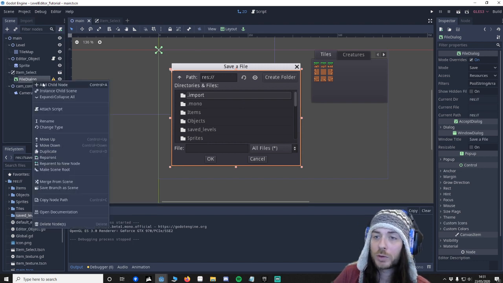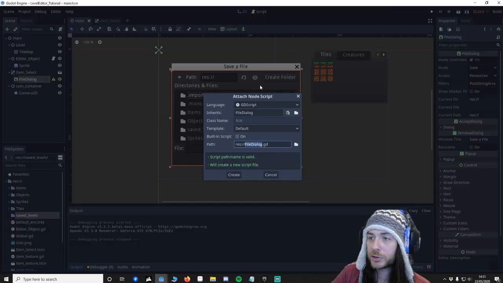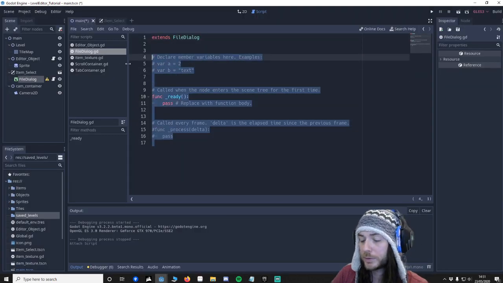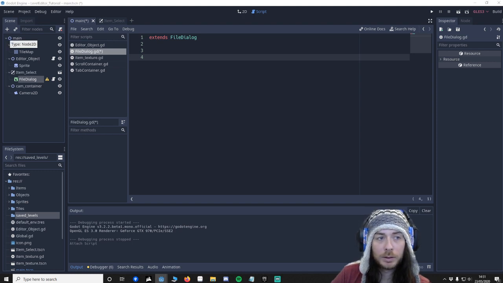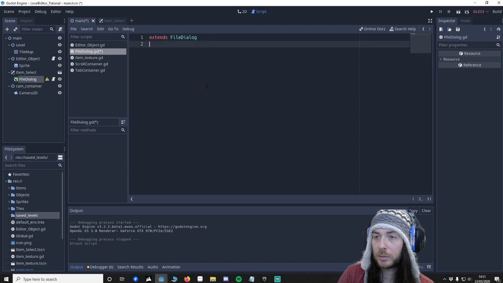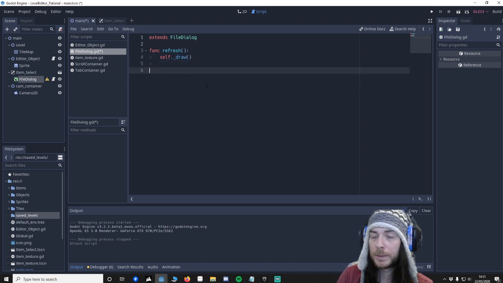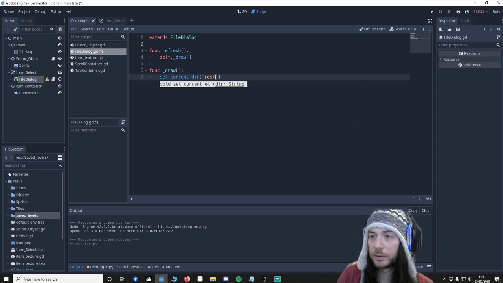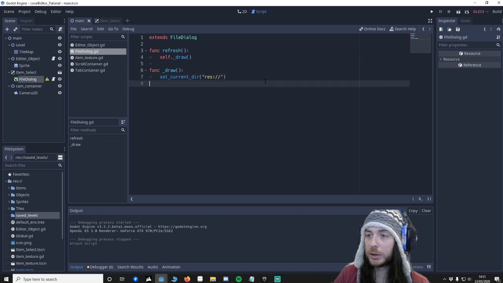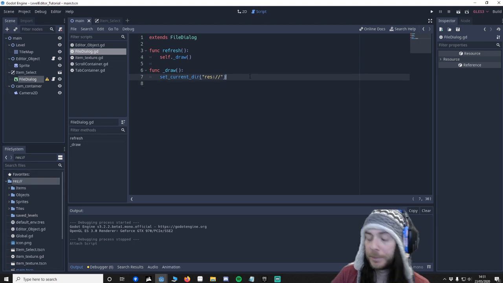So what I want you to do is go to your dialog, right click it and attach a script, create a script, remove all this stuff. I'm going to go to the dialog box and go func refresh, self dot draw, func draw, set code the res. So this is basically saying, hey, once we load or save a file, go to the main directory, which is this one here. You can save that. That is now finished.